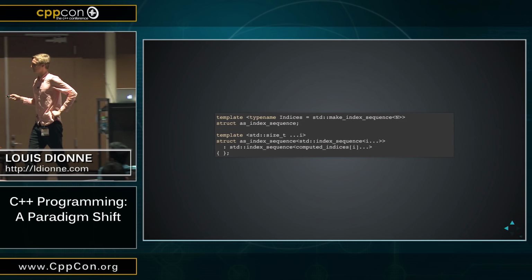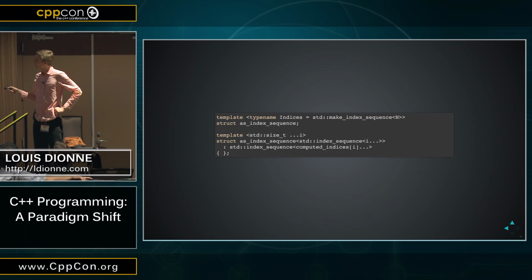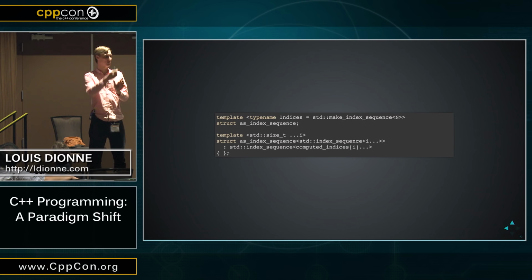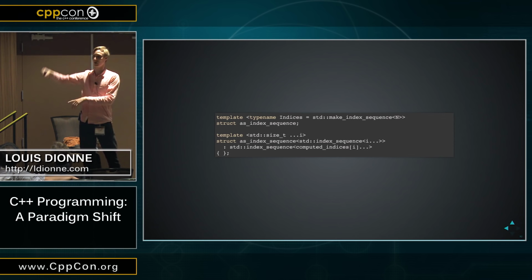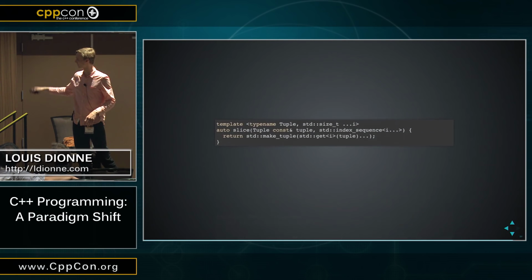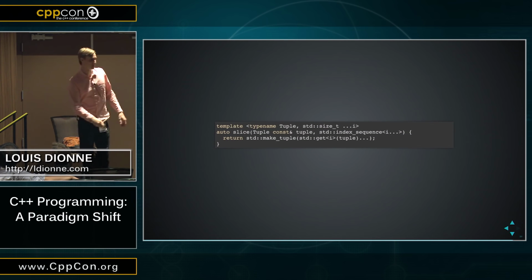And the way we're going to do it is like this. This is just a nice trick to have a parameter pack from 0 to n here. And what I'm going to do is create an index sequence using the computed indices, which is a constexpr array containing the indices. So basically I'm creating an integer sequence that contains the first computed index and the second computed index and so on. And since this inherits from std index sequence, I can use it in my slice here like this. So this is the way we do it. Yes.